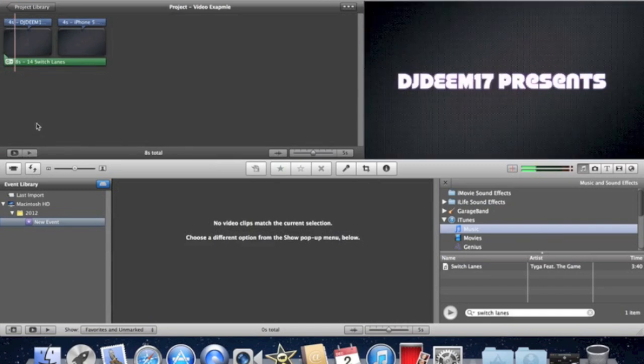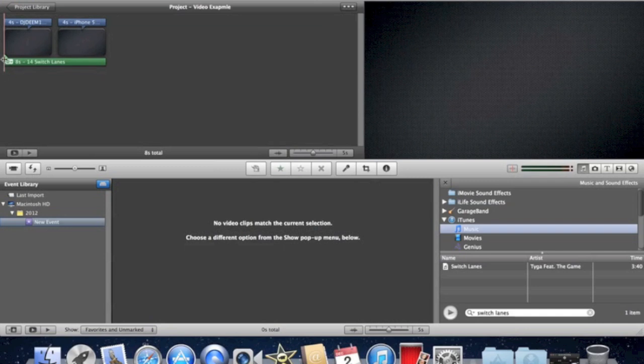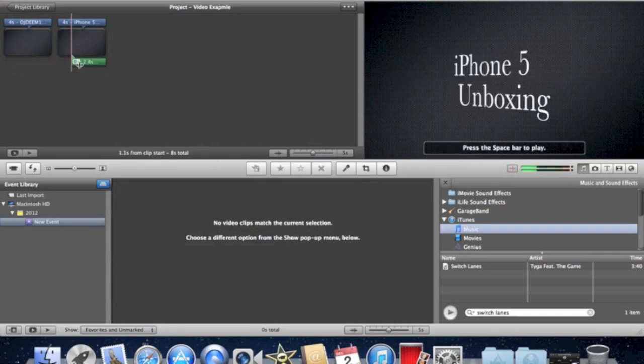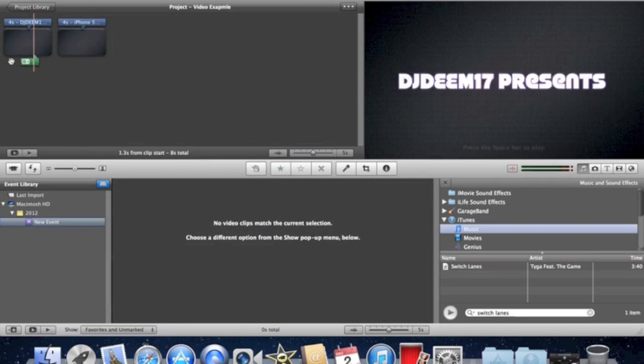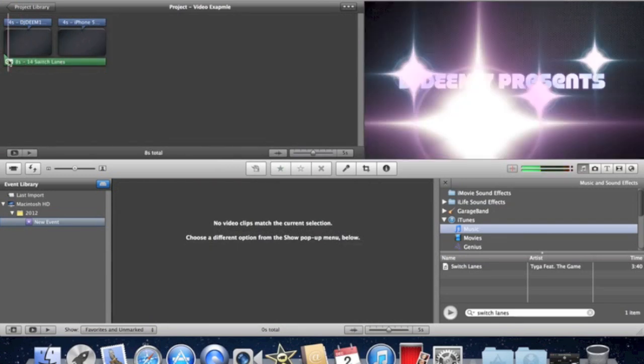Now that's a pretty boring intro if you ask me. So all you have to do is go here, move it all the way as far as possible, and then click and drag all the way back to the beginning. Now that just moves the song that's being played a little more to the right. So now when you play it, it'll be further into the song.